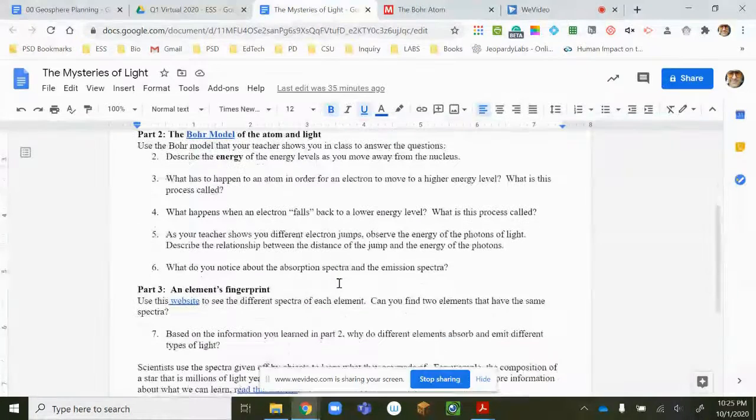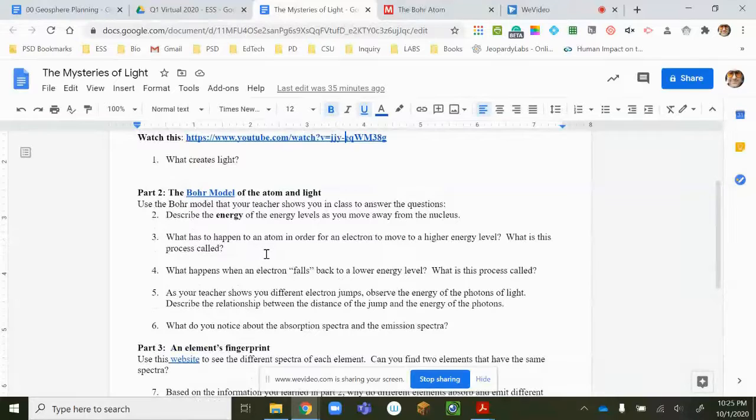Okay, so now we're going to move on to part two, which is a simulation that I found that I think is going to really help you better understand the emission and absorption of energy. And we're going to use the Bohr model for that.